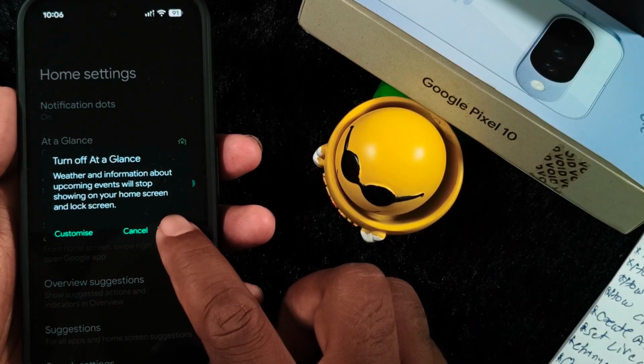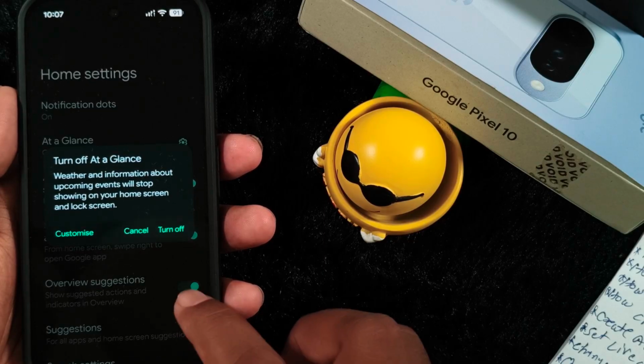If you don't want to use it, just tap on Turn off to turn off At a Glance on your Google Pixel 10 or any other Pixel device.